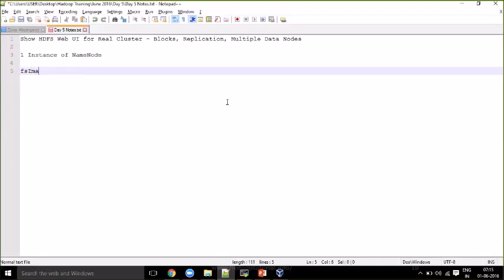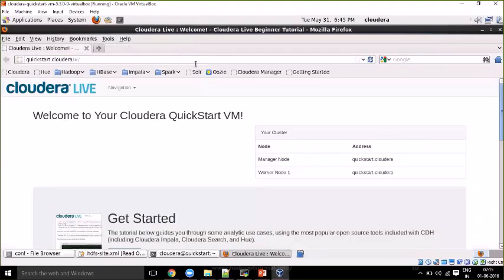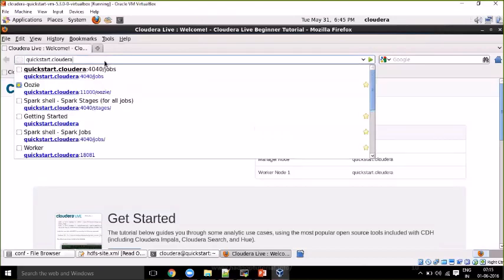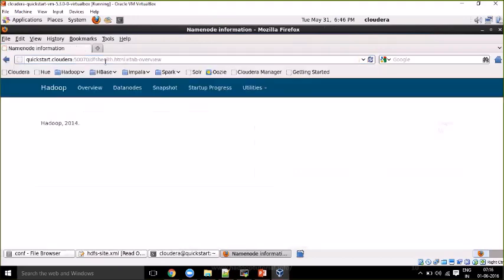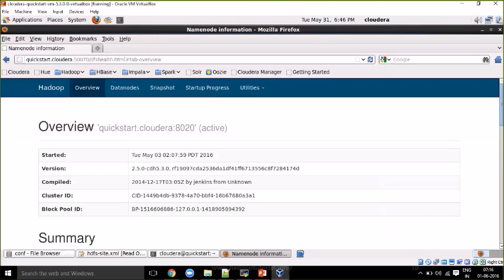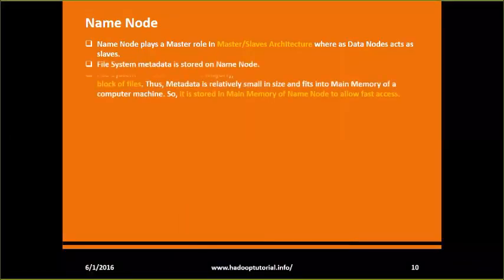in a file called fsimage. Fsimage means file system image. Okay. So this fsimage contains your metadata.